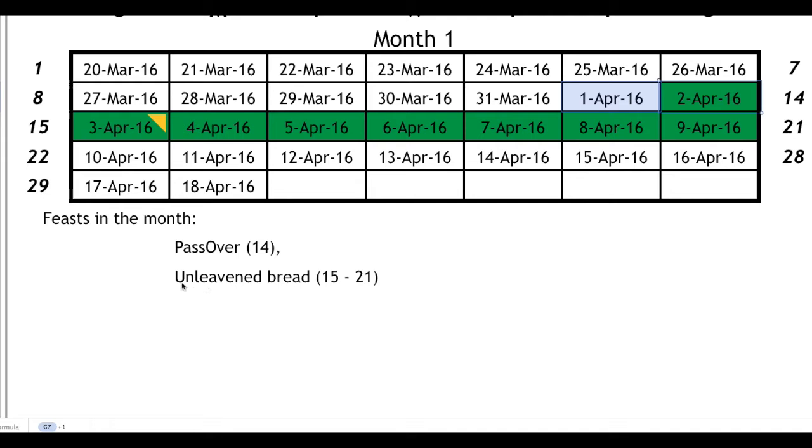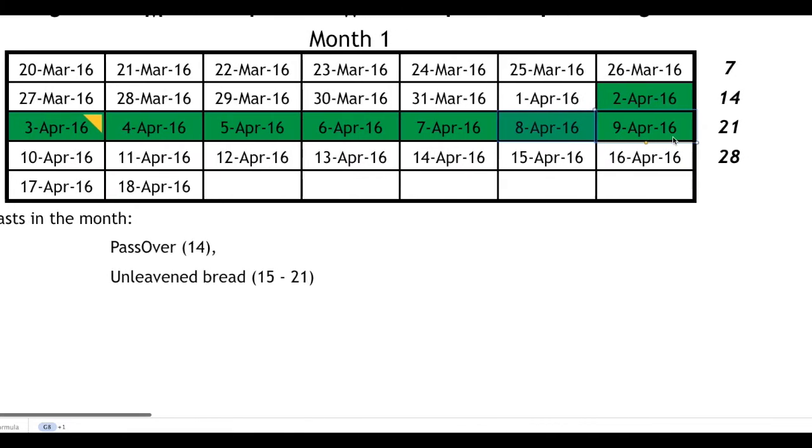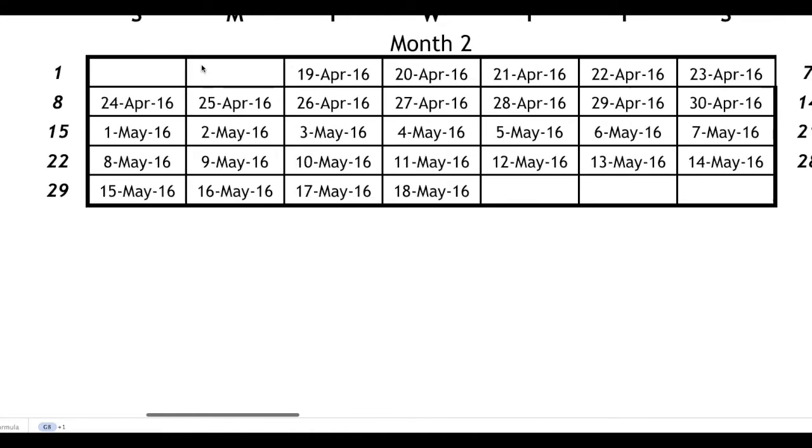And we also have the Feast of Unleavened Bread from the 15th to the 21st. That's what we just marked in green so that you see it. So from the 15th day to the 21st day, this is the Feast of Unleavened Bread. And the 15th day, of course, is a Sabbath. Even though it's a Sunday, it's also a Sabbath. So that's why we mark it here. In the second month, there is no feast. There's no biblical feast in the second month. So we didn't write anything here.